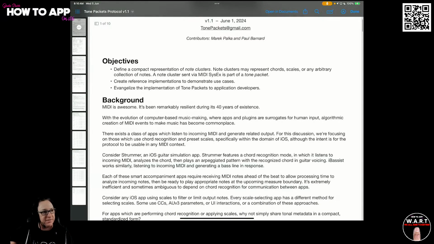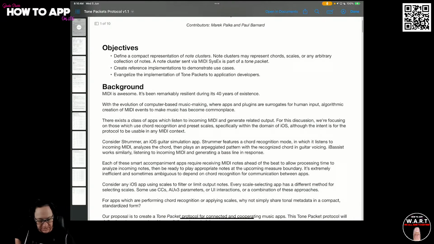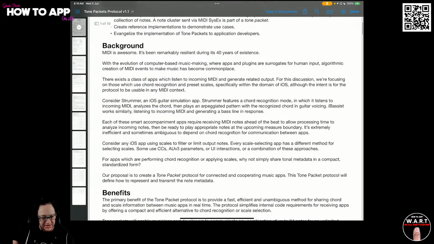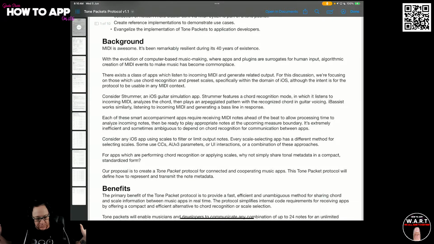So the reason of this is to create a reference implementation for demonstrated cases. The background. So here we go. Let's read this out. MIDI is awesome. We know that it is. It's been remarkably resilient during its 40 years of existence. Hasn't changed too much, has it? It does what it does well.